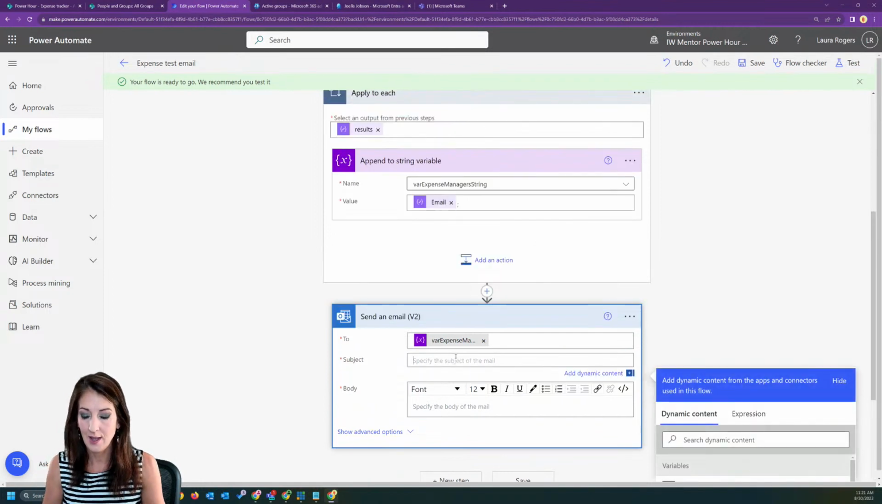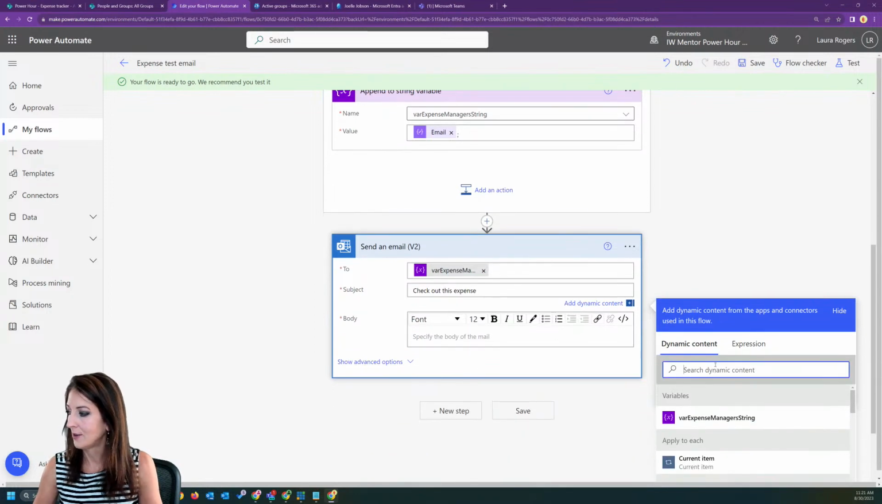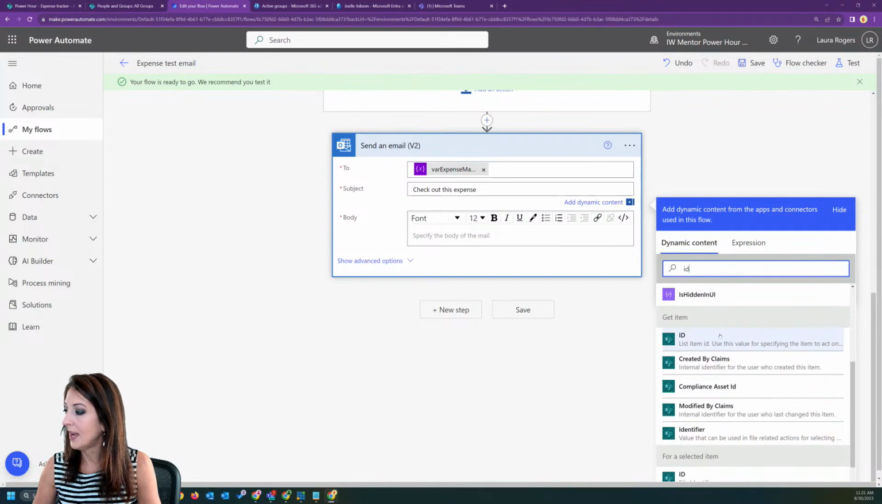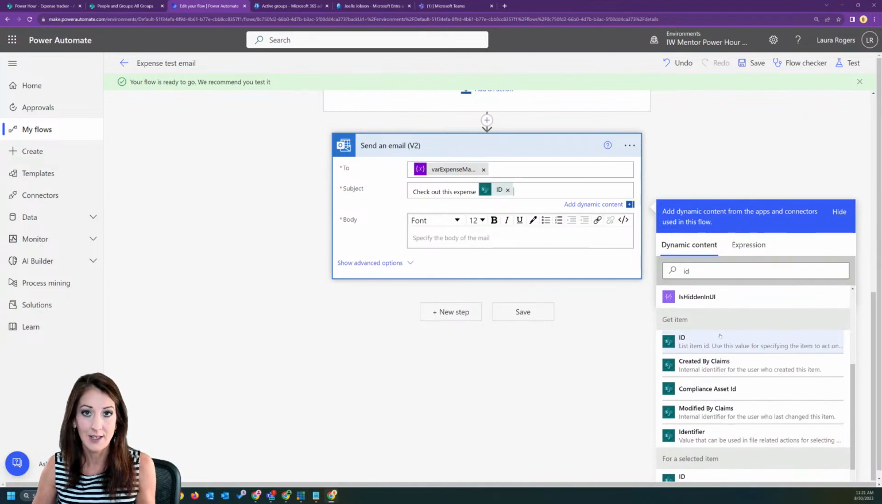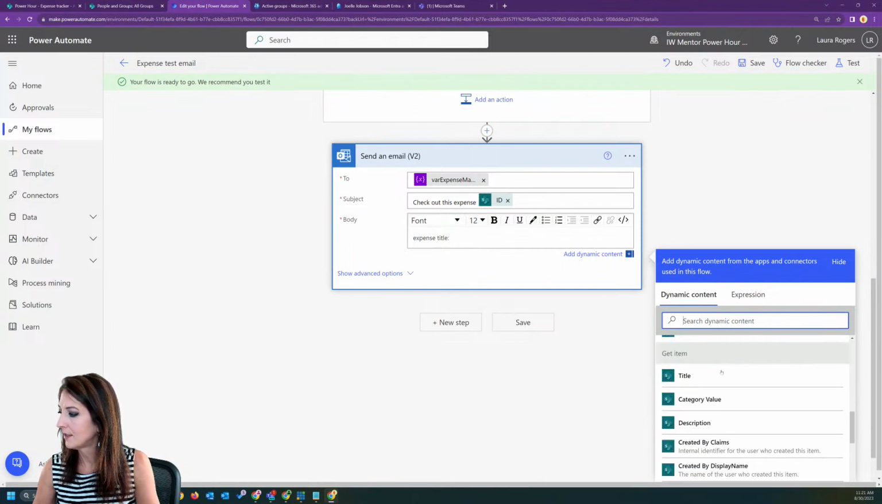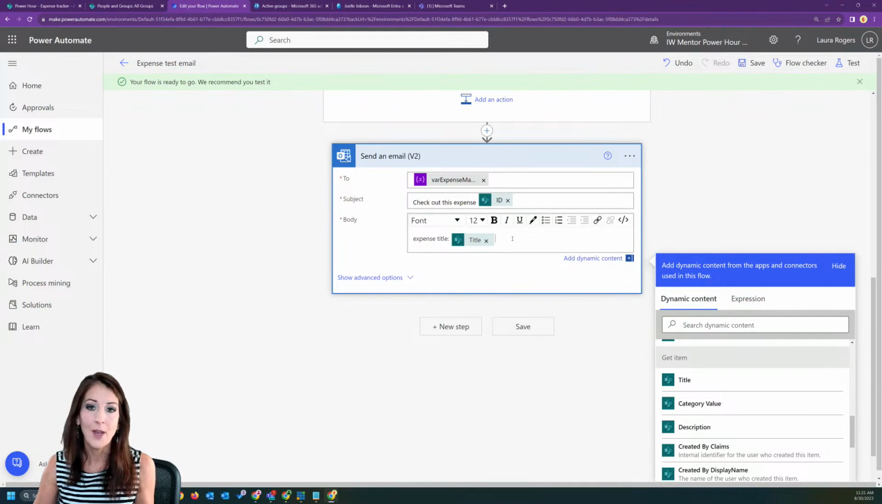So I put them in the To box. I'll just say check out this expense, and then I'll just put like the ID of it. I don't know, and that's the ID of the item that I selected, basically. And then expense title. And then you can put just basically all of the information about the expense in the email, whatever you want to tell them about it, right?